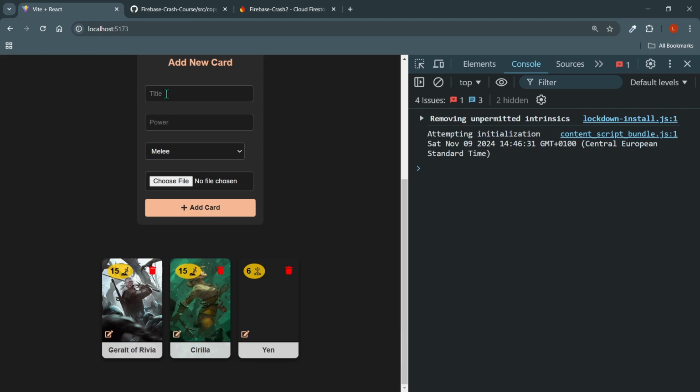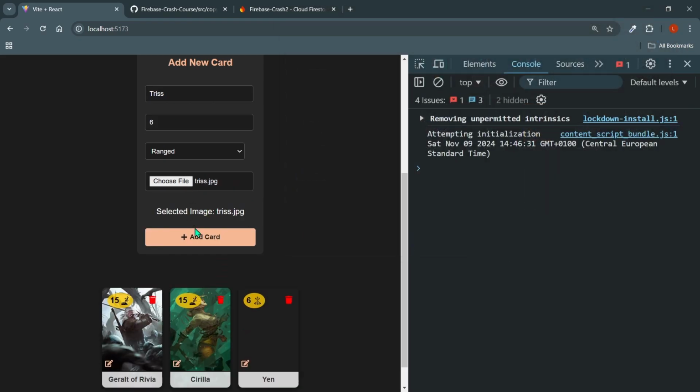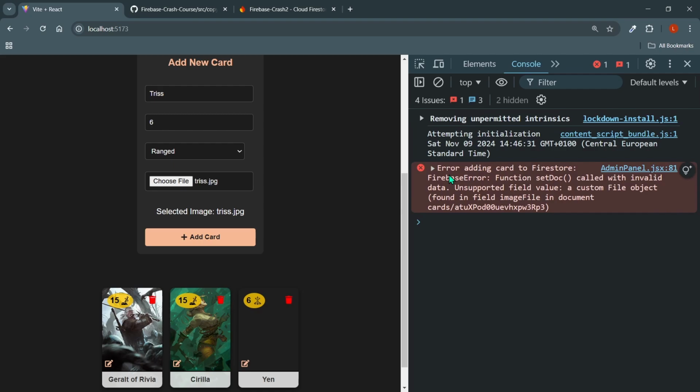And let me show you what we didn't handle yet. So for example, if I try to add another card and I choose an image, for example, Tris, and add it, we get an error saying that it was called with invalid data. And that makes sense since the file that we are storing in our data is actually of type file. And the database is not meant to store that. It's mainly meant to store a few bytes of data, not whole files or images. That's what the store is for.